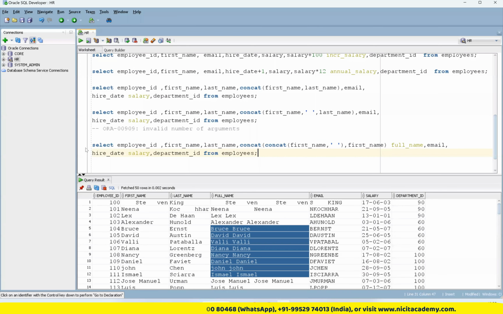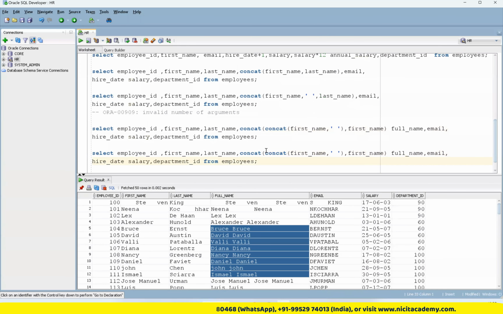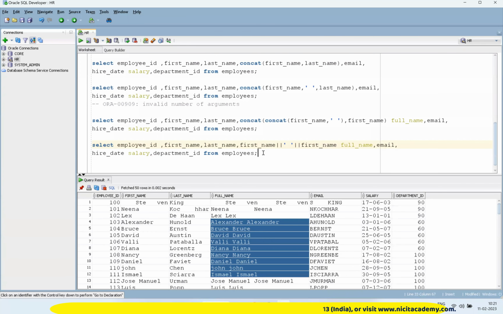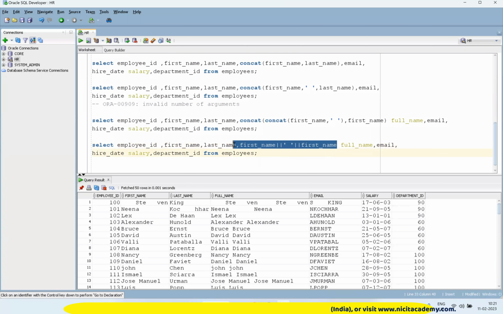So this concatenation you can give in another way also. This is the easiest method. You can go for the pipe symbol. You can use the pipe symbol, first name, two pipe symbols. And here you can have one more pipe symbol. This way, right? First name, then pipe symbol, then space, then pipe symbol. Then this way you can have it here. So that is what you can go for, concatenation with the alias name.